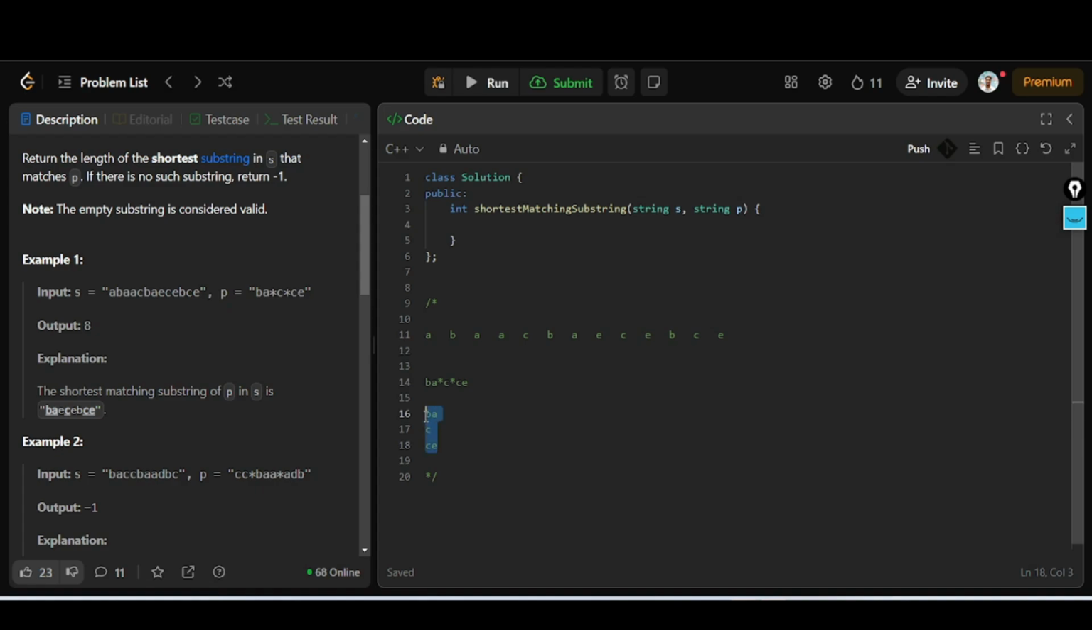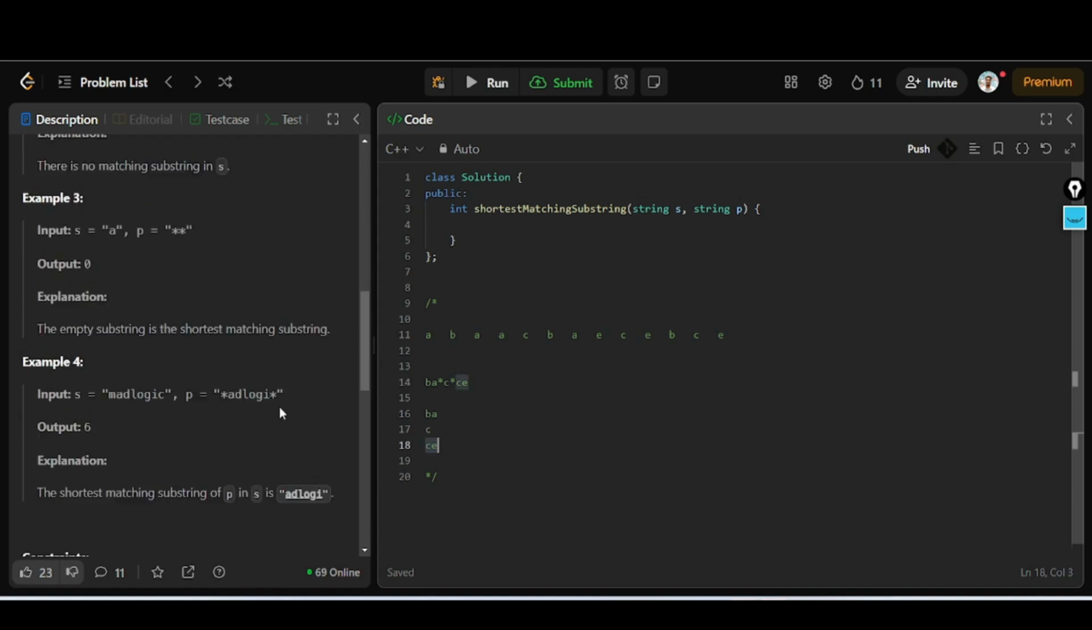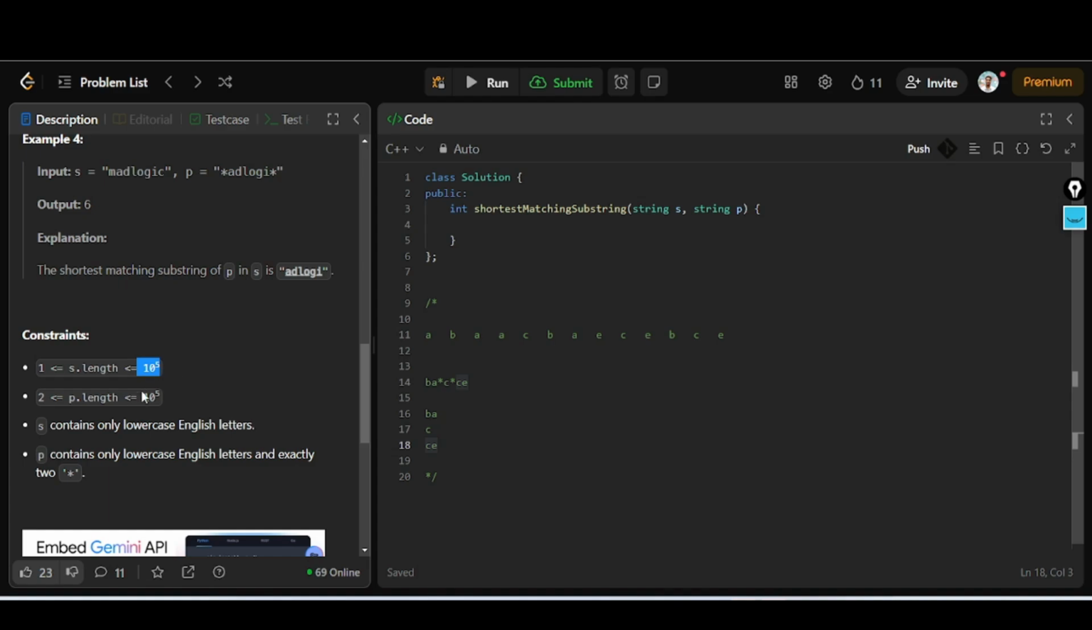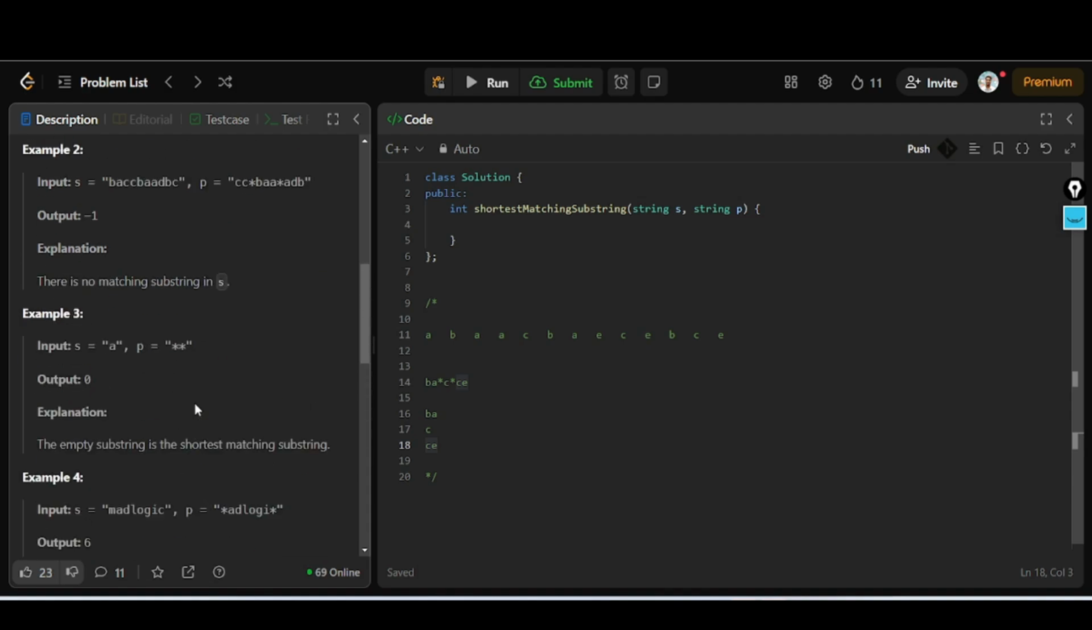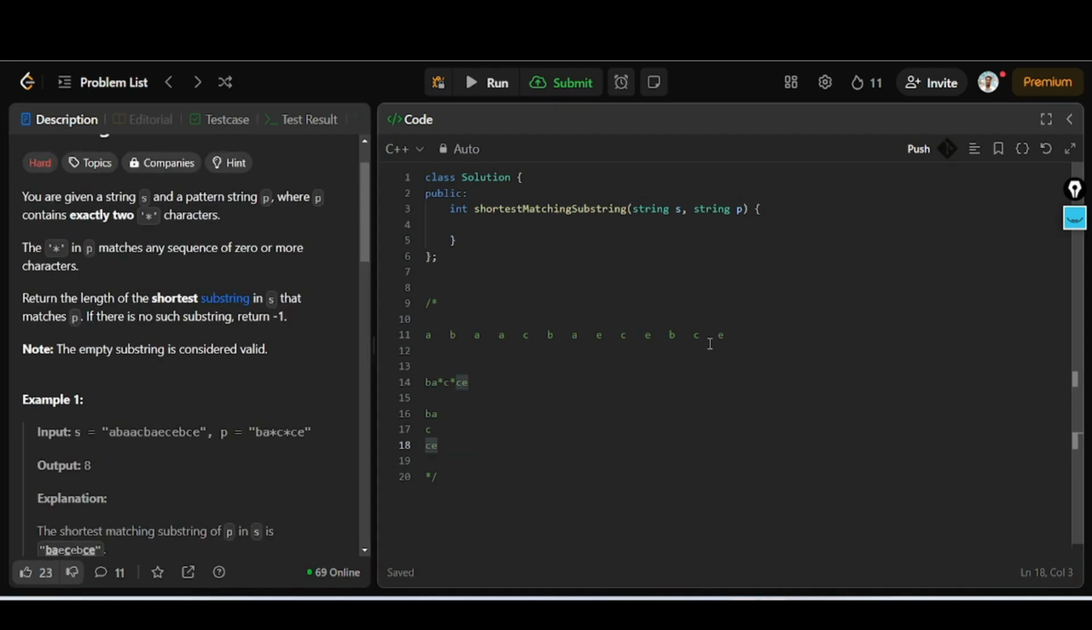And that can be optimized. Since this is a hard problem, we have 10 power 5, so we can't go O of n square. We have to be O of n log n or O of n in best case. So we are looking for something like rolling hash, or we can do this problem using KMP as well. KMP suits very well here because these are nothing but patterns, and we are looking for these patterns inside the string.